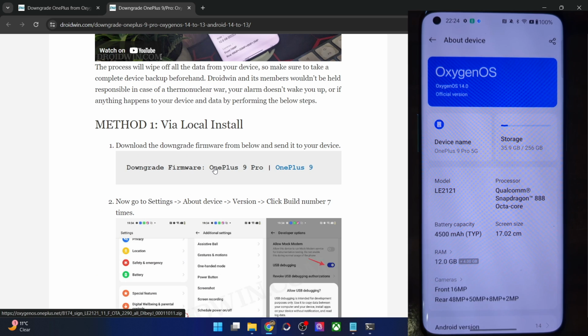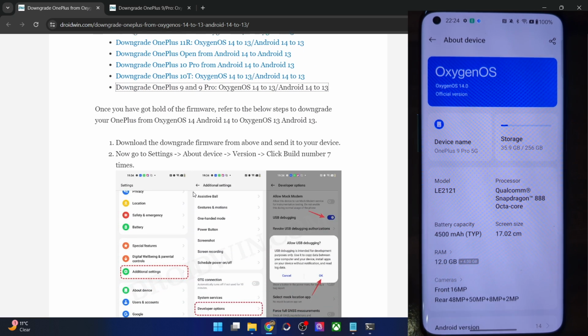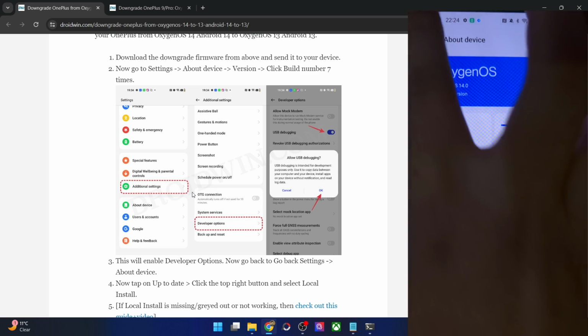This is the firmware, so get hold of the firmware and then transfer the firmware onto your phone. These are the official release firmware from OnePlus themselves. So simply get hold of the firmware. Once you have got the firmware, send them to your device, and after that you will then have to enable USB debugging on your phone.